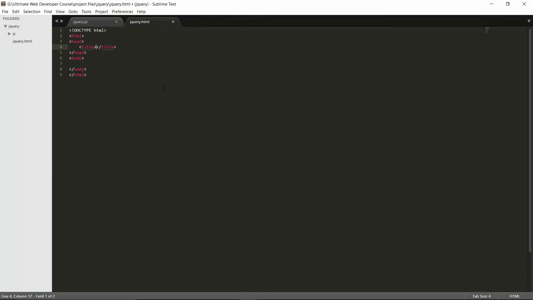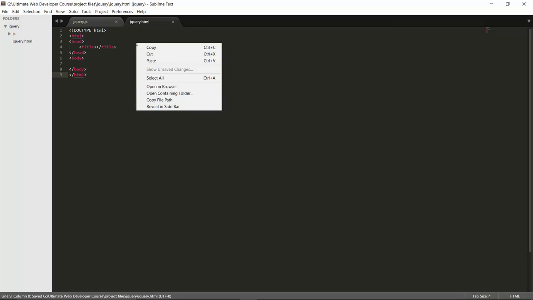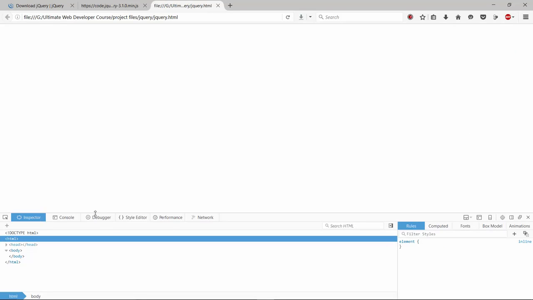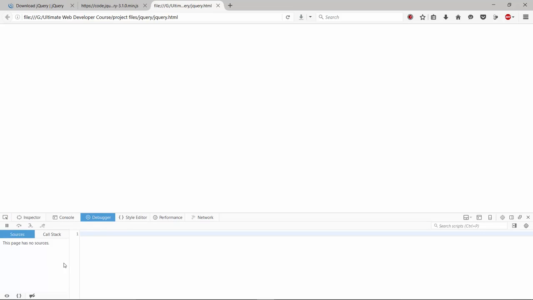Let me save this. Let's write the basic markup. Sublime Text has an inbuilt feature, so if you write HTML and then provide a tab, then it will provide you the basic markup. And of course, before that you need to save your file as a .html. Now let's save it. Now let's open in browser and let's right click on it and click on inspect element. I'm inside Mozilla. Now let's click on this debugger.